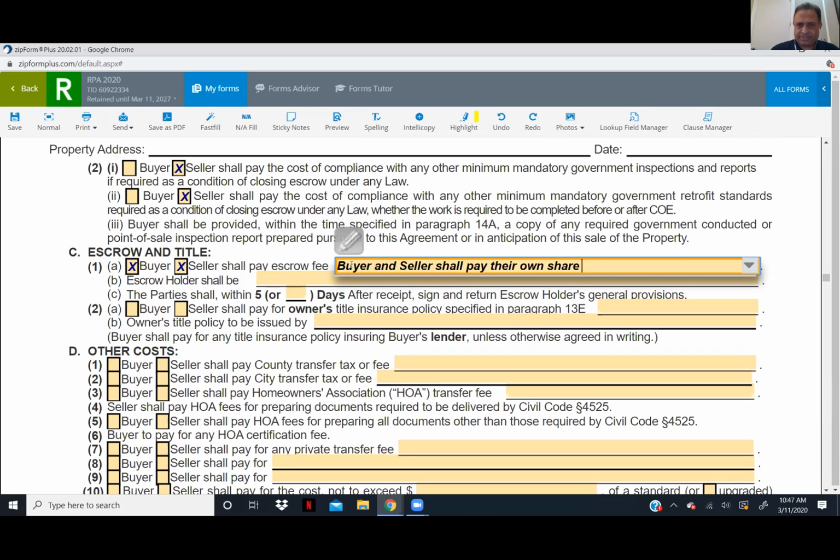It should be buyer and seller each pay their own share. Okay, each pay their own share. Yeah. Can you repeat that? Buyer and seller. Buyer and seller each pay their own share. Yeah, there we go.